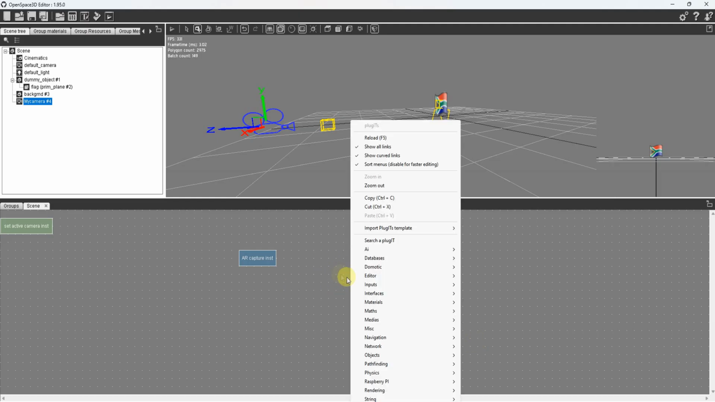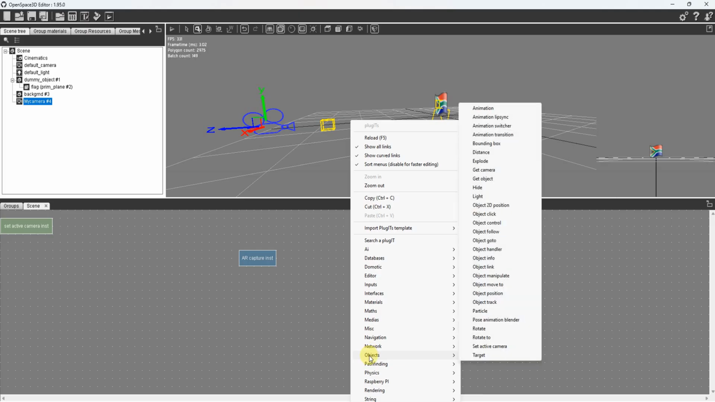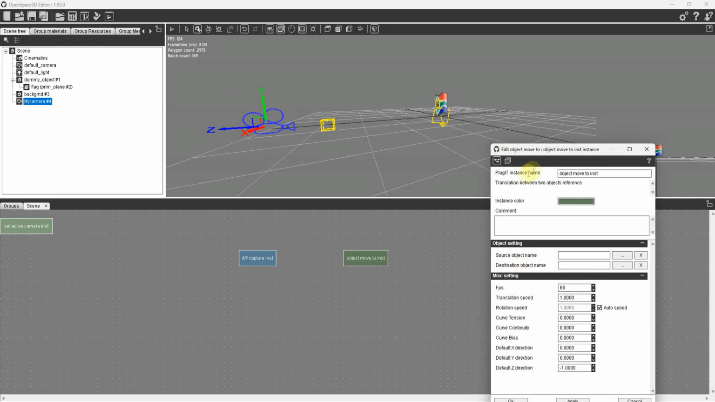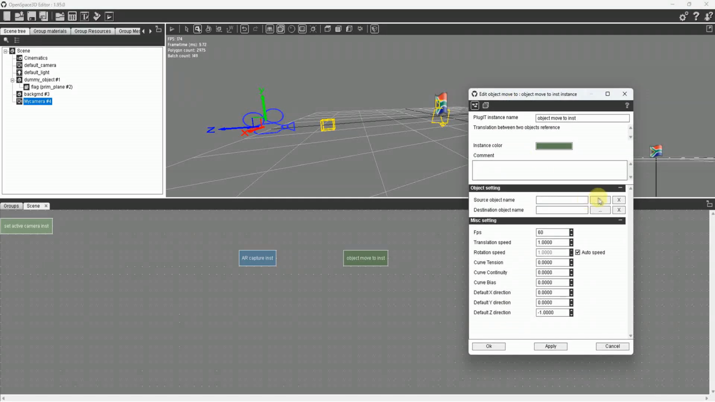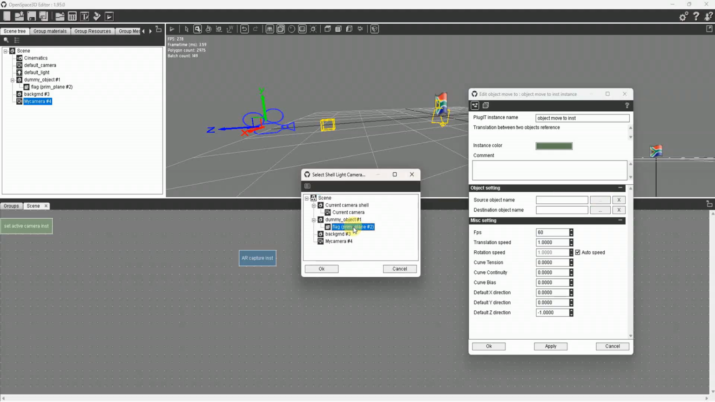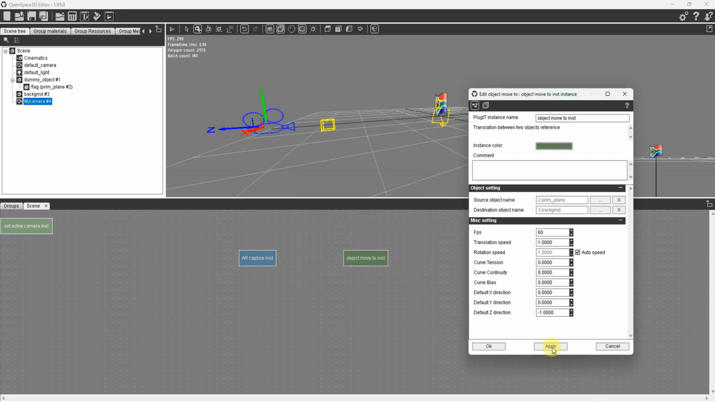So let's first of all do objects, object, move, go to, or move to. Use either, I'll use move to, both the same really. So it's going to go from the flag to the background, apply, no other changes needed.